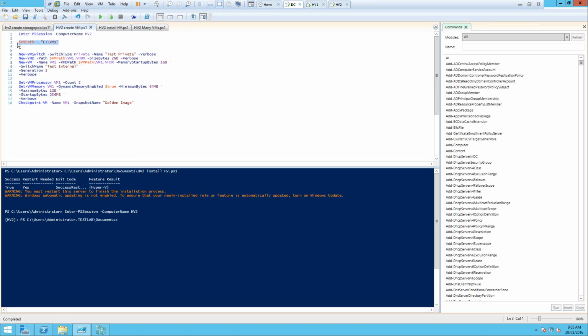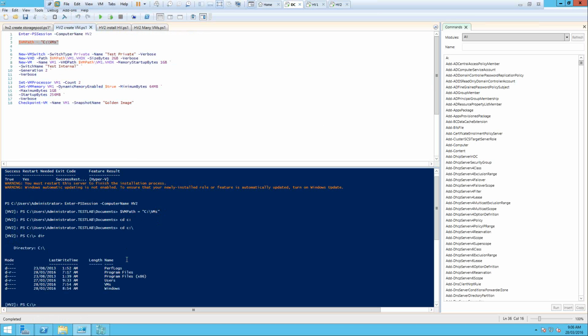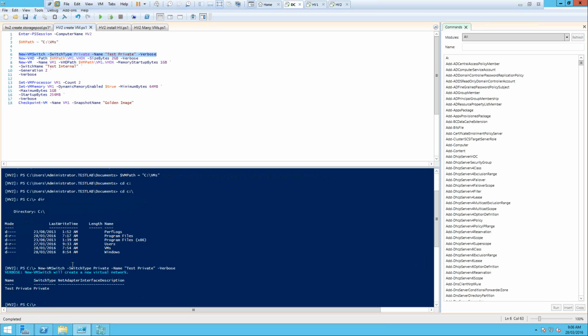Now we're going to set a variable VM path, which is going to be where we're going to put certain objects. Now, I believe that I already have a folder sitting there. Yes, I do, VMs. So that already exists there. We're just going to use that path as a path for a couple of things. So if we wanted to create a switch, we would use New-VMSwitch, and we set it to private, and that's the name.